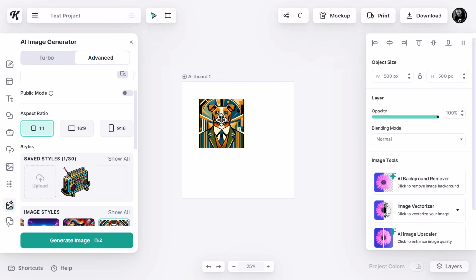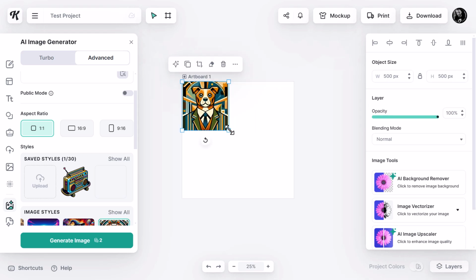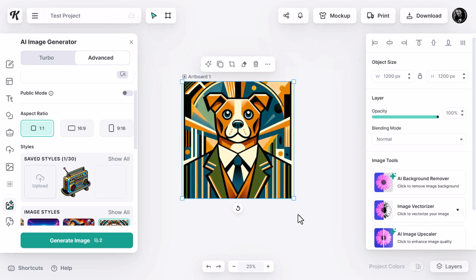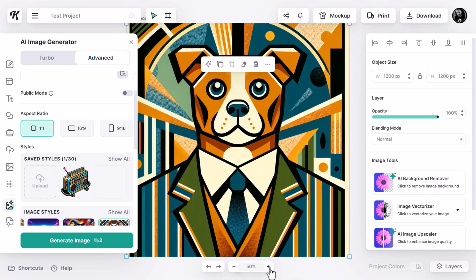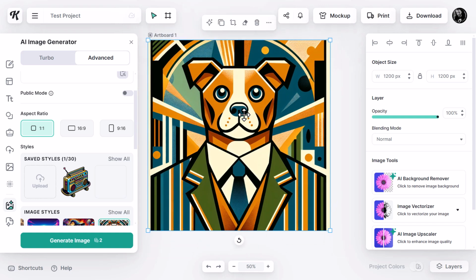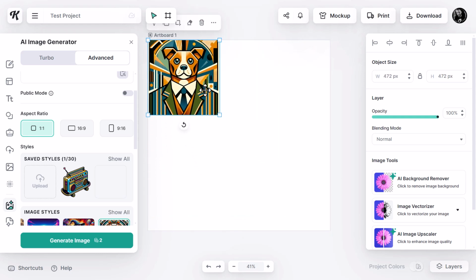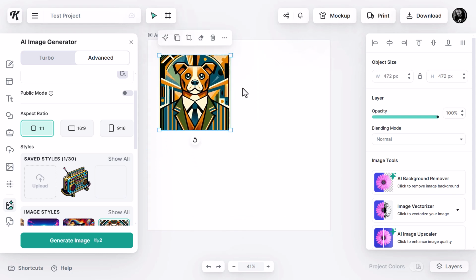I'm going to grab this and just resize it so it fills the whole canvas and zoom in a little bit. So you can see we're able to generate this dog image, which is pretty cool. And the Art Deco style there is very, very much apparent. For now, I'll bring that off to the side and we'll see what else we can generate with this tool.